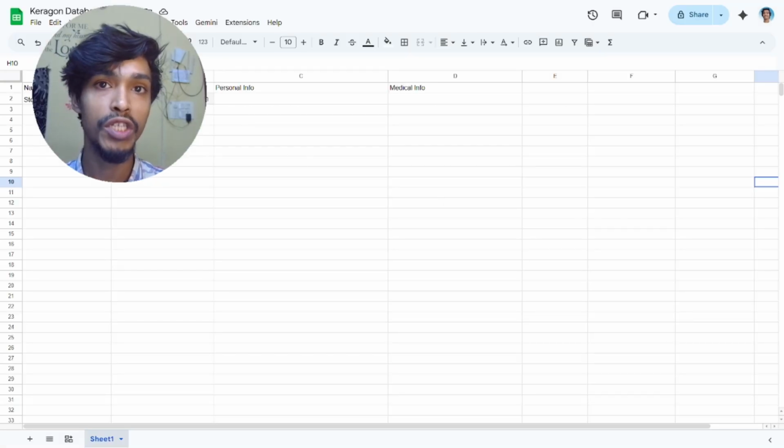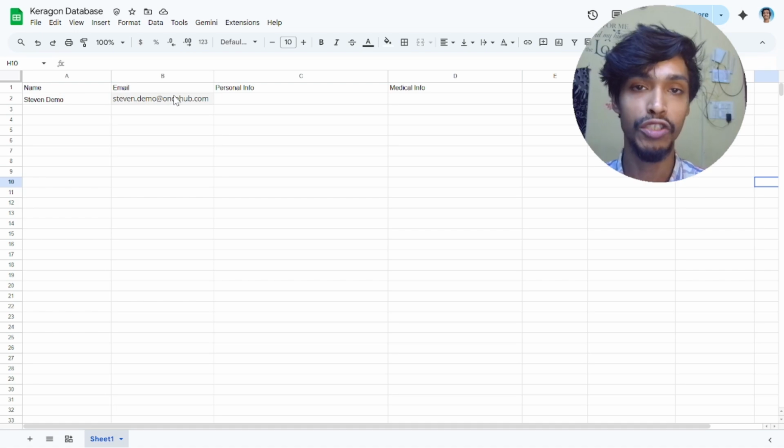This will be demonstrated using this Google Sheet, wherein whenever a new entry is made using the name and email, the data should be retrieved from OnceHub to the relevant columns.